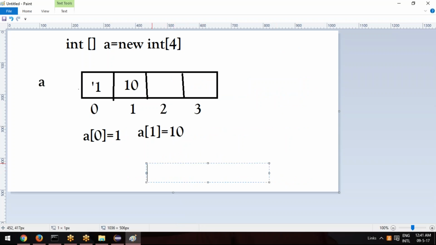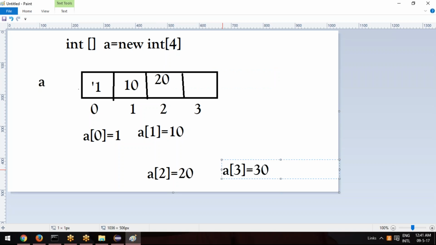If you add a of 2 equal to 20, then here it will be 20. If it is a of 3 becomes 30, so now 30. So this is adding the values. Similarly, if you want to get the 20 value, you need to fire a of 2.